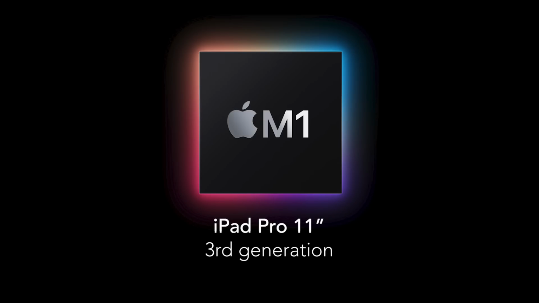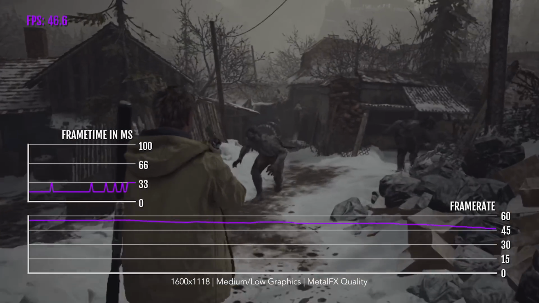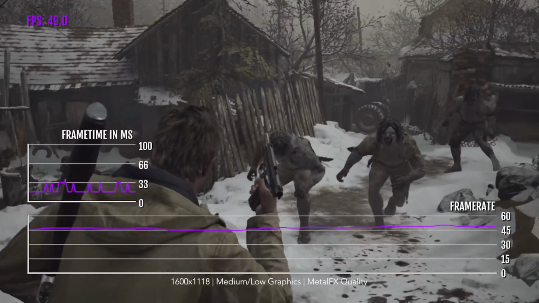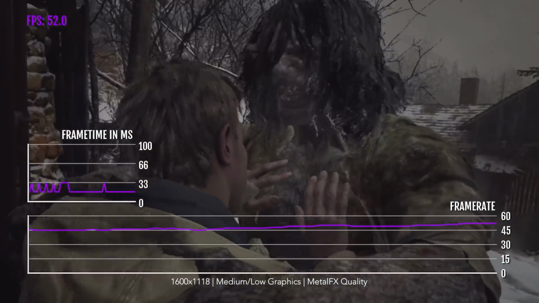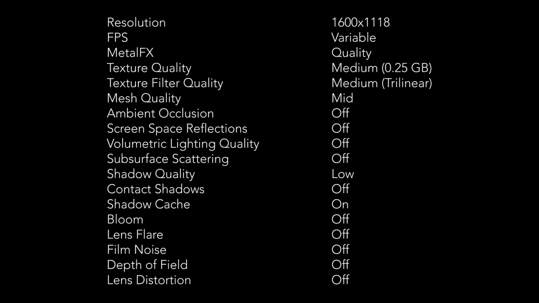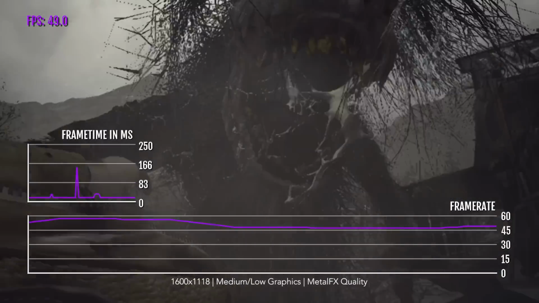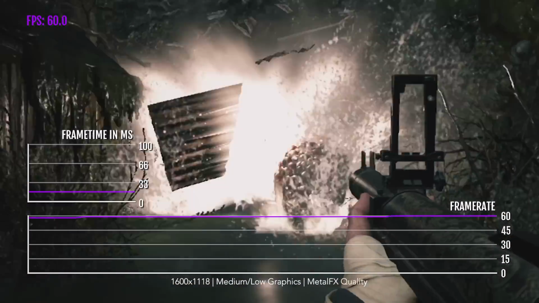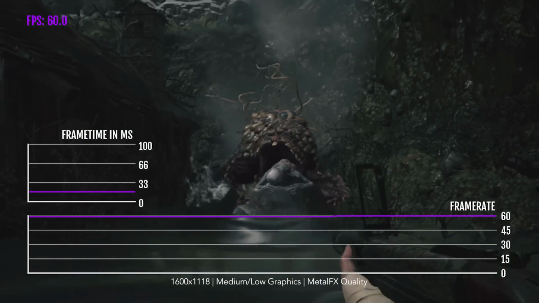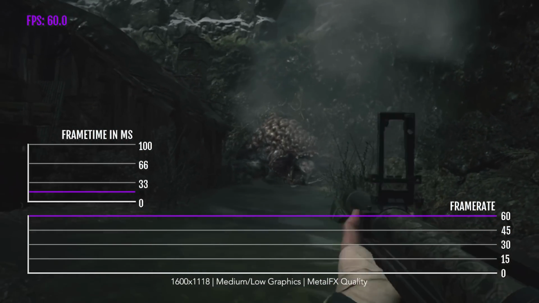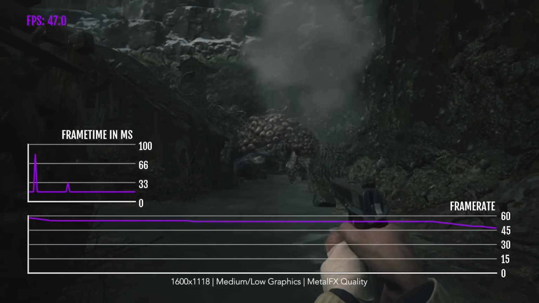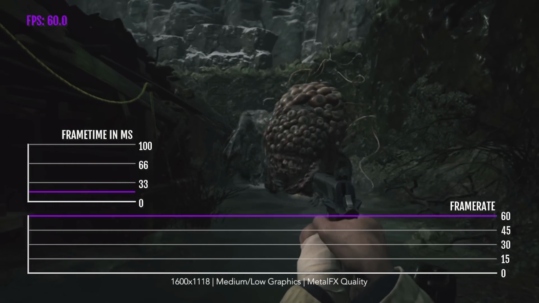Our next device to look at is my M1 iPad Pro, which has 16GB of RAM. First, let's see how the game plays at default graphics, which is 1600 by 1118 with a mix of medium and low graphics, and Metal Effects is on quality. It's basically the same settings as the M1 iPad Air. The results are pretty similar, with about 40 to 60 FPS. The device did get to 60 FPS a few more times than my M1 iPad Air. I'm not sure if this is because of the increased amount of RAM or so forth, but the devices share the same chip, so I'm not sure.